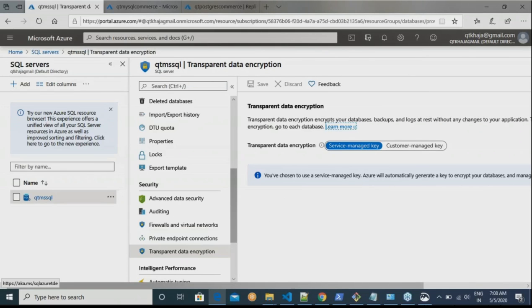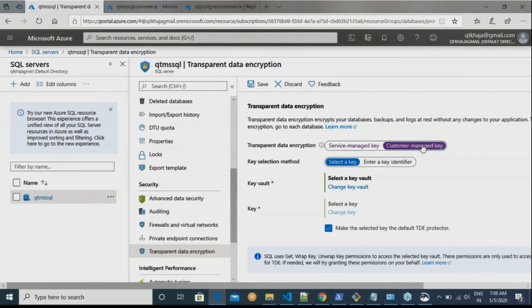Encryption is quite simple. You have to tell what the algorithm is, and what key you want to use to encrypt your data. You can go with a service managed key. If you don't like that idea, you can give your own key. If you click on customer managed key, you have to create something called Azure Key Vault, and then select a service. So this is your way of doing encryption.